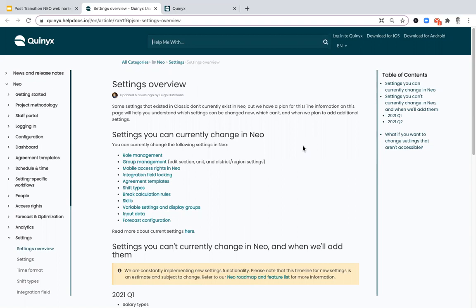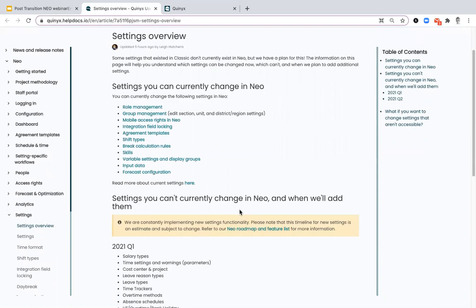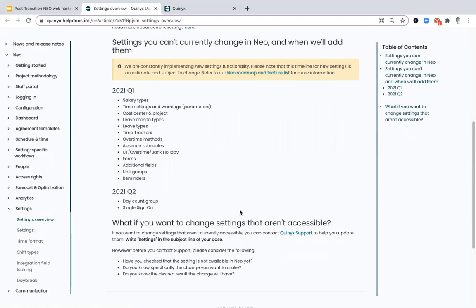It's called Settings Overview. So if you go into Help Docs, you can search for Settings Overview in the search option, and you should find this article. And settings that you can change in Neo are listed, and you can link to how to change those settings. But more importantly for us at the moment, has to do with what settings are not available in Neo. So here we can see a list of things that still have to be edited in Classic.